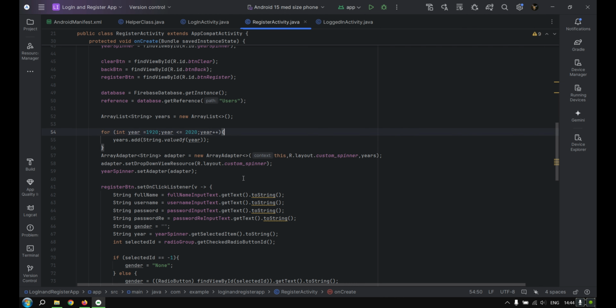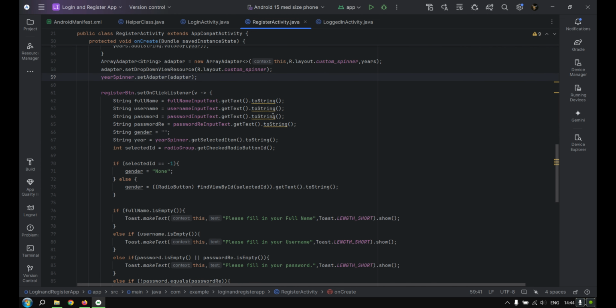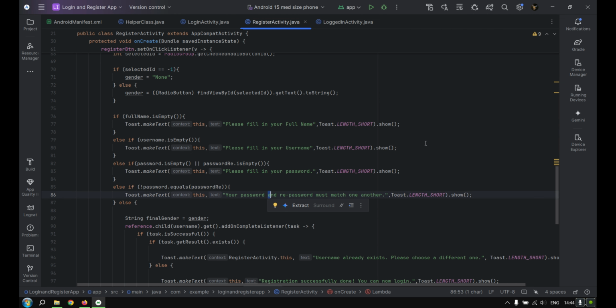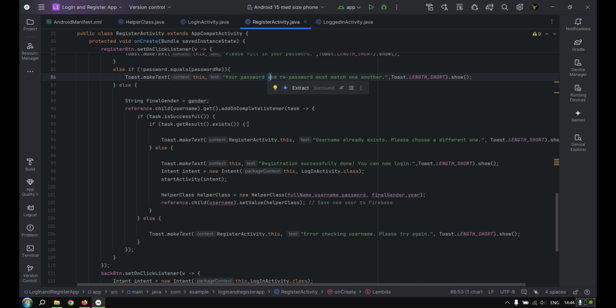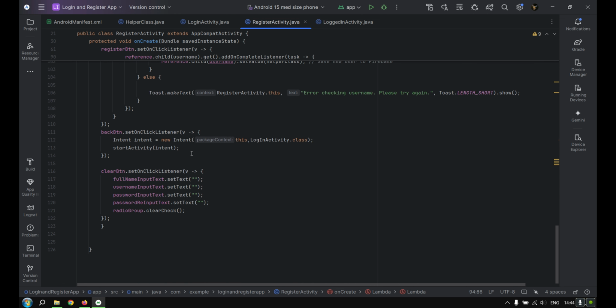1920 to 2020. It's called over here, the register button that basically gets the data, and of course the if else statements that check if something is empty, fill it up, and if the password is not matching, fix it. I have here as well a small if else statement that checks if what you inserted exists in the database. If it does, throw an error. If it's not, just register me, create the account, and send me back to the login screen.